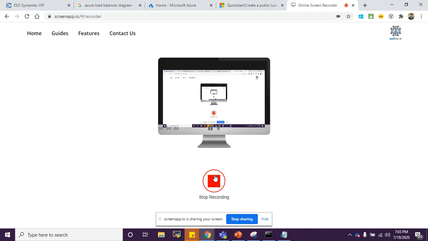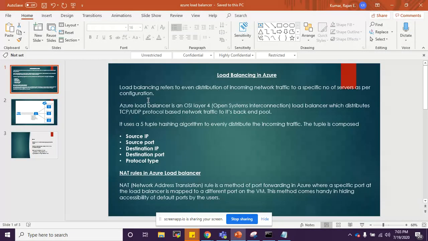Today we will be talking about load balancing in Azure. So let's get started first with the PPT. Load balancing basically refers to even distribution of network traffic from a single public endpoint to a number of servers based on the configuration.